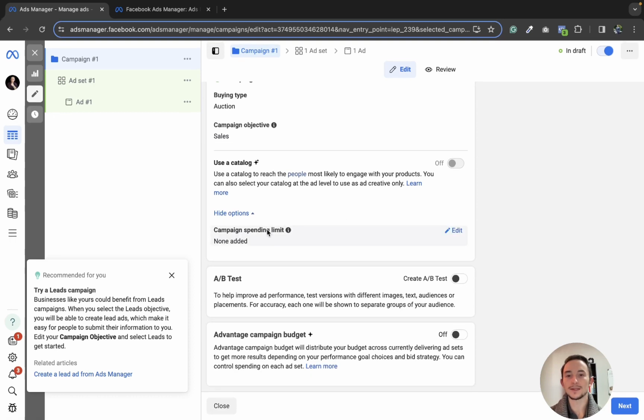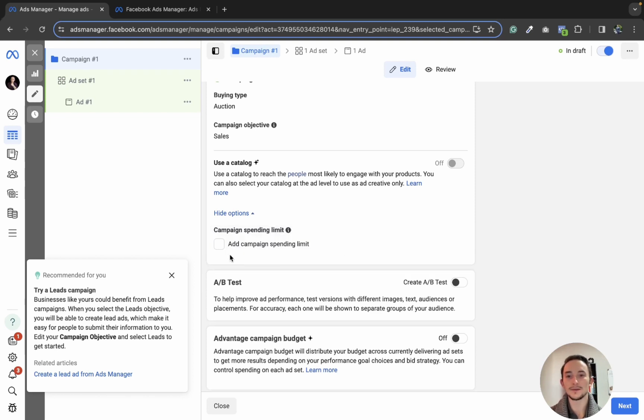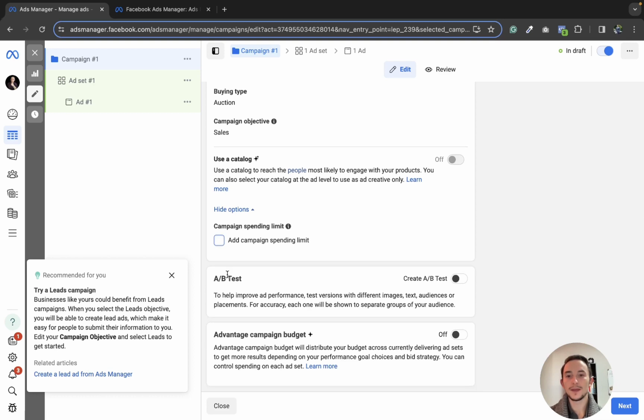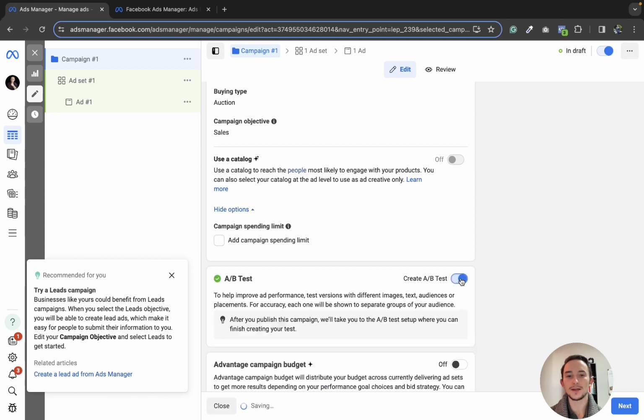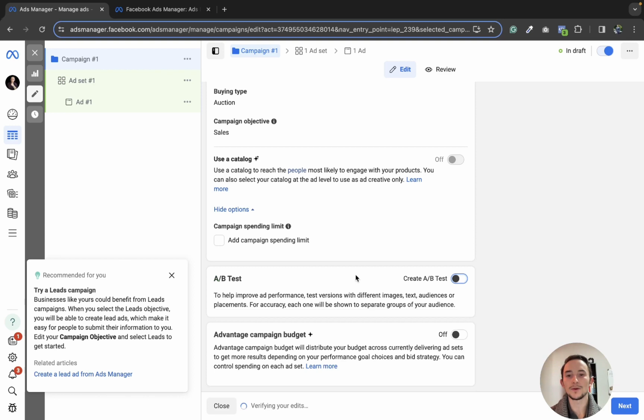If you want to have an exact spending limit, let's say you only wanted to spend $100 total, you could click edit, add that, and then put a limit. But for now, we're not going to do that. We have A-B testing. I typically do manual A-B testing, but you could technically create an A-B test. And then later on in the ad set options, you would essentially upload multiple versions and then it'll test against one another. But once you become a little bit more experienced with Facebook, you can actually do it manually just as effective.